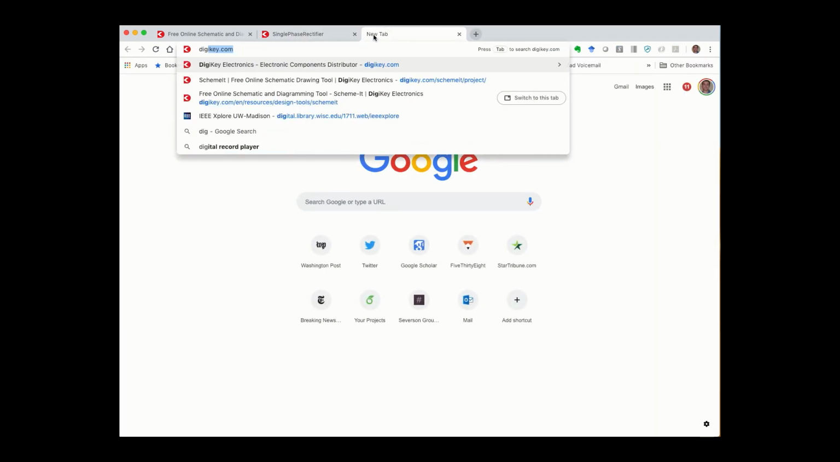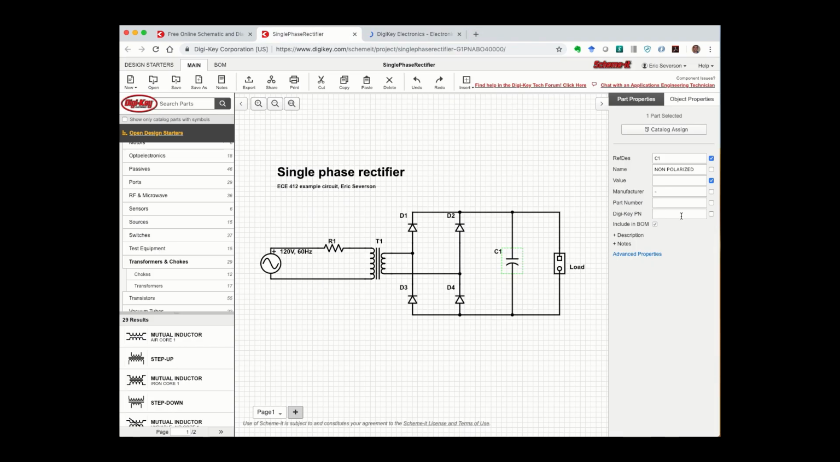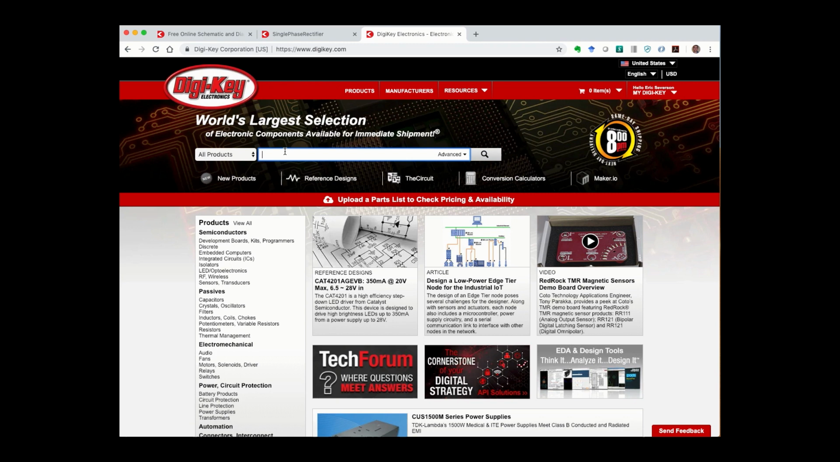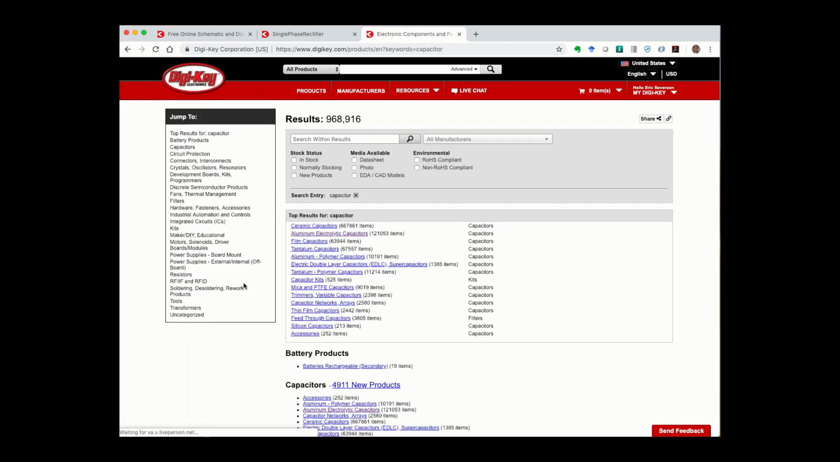So if we go to Digikey, and I should note that you can search directly within this tool, but I find it a little bit more straightforward to use the main Digikey website. And once you're on Digikey, you can directly type into the search box capacitor. And let's say that we're going to use an aluminum electrolytic capacitor.